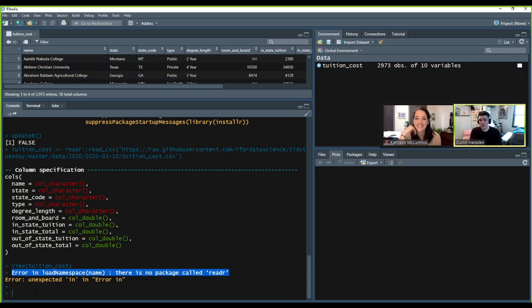Can everybody hear the dogs barking now? Because they did not like that you can't read in data sets. They're upset.